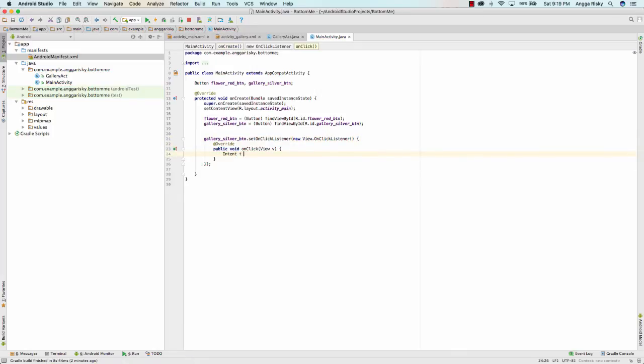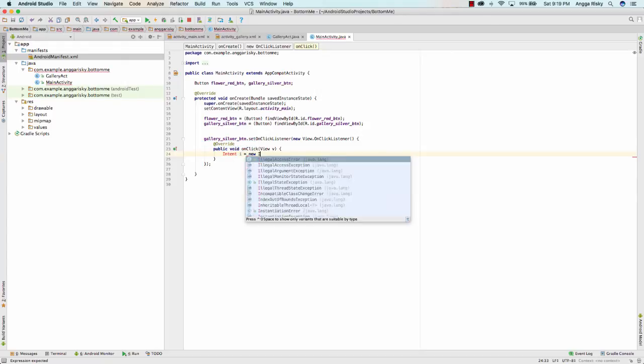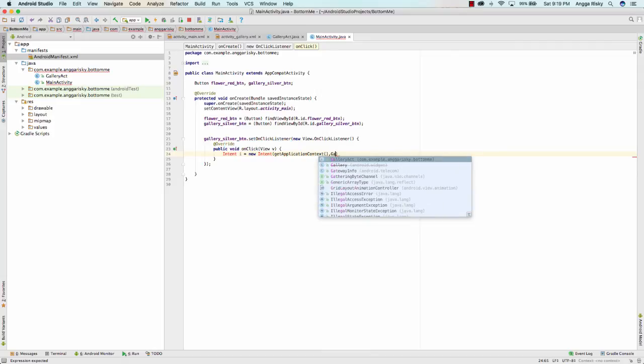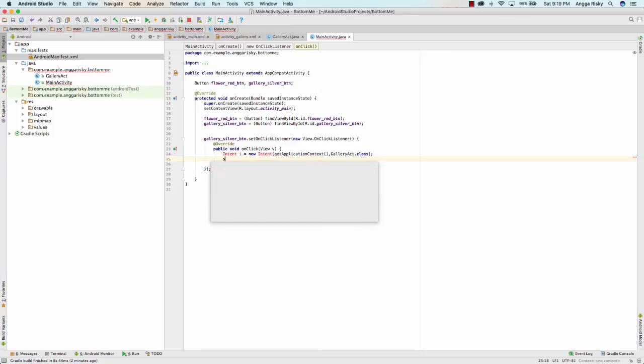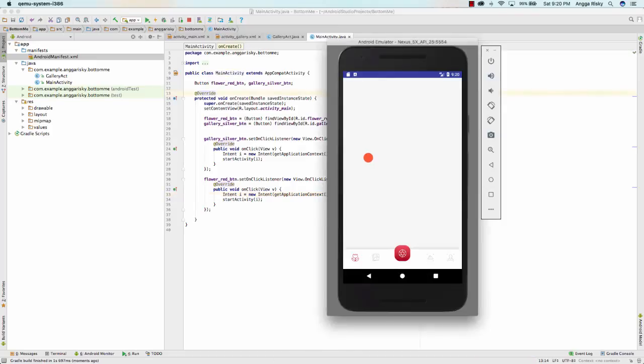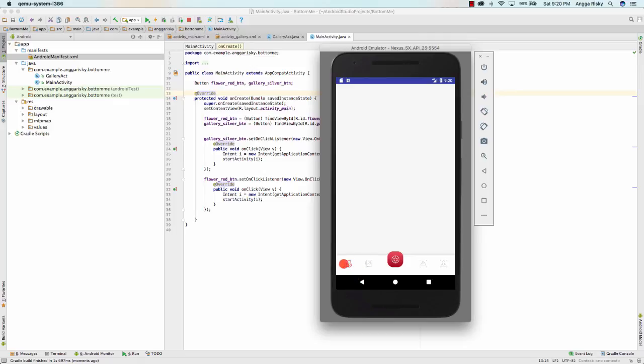And when I click the gallery silver, we need to create the intent for a new intent. And go to gallery class, okay, and start activity and we can import the intent and we just need to copy this and select this flower, paste, and this is go to activity. Okay, it's cool. So maybe we can run again and this is our result. This is a flower and when I click gallery it's going to red. Okay, it's cool, right?